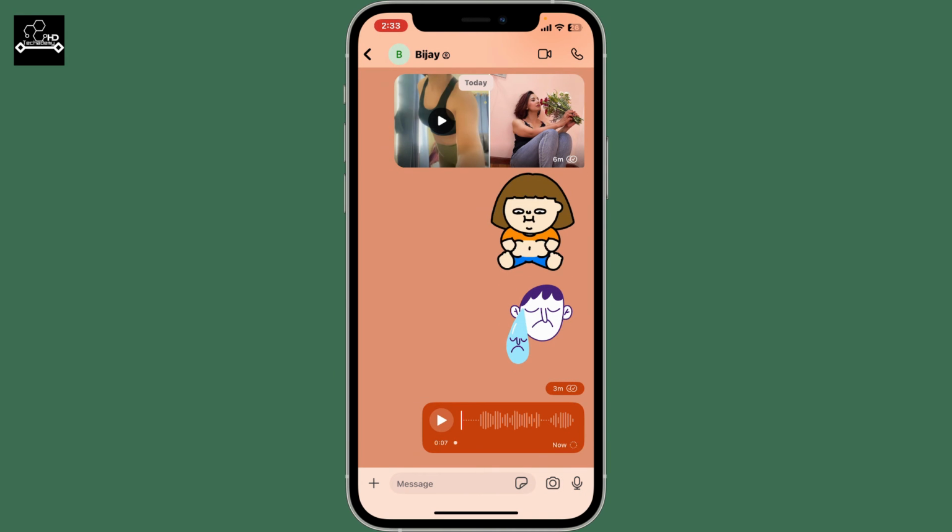And there you have sent a voice message to your friend or contact. Your voice message will appear in the chat. You can tap on it to listen to it. And that's it. Now you know how to send a voice message on Signal.